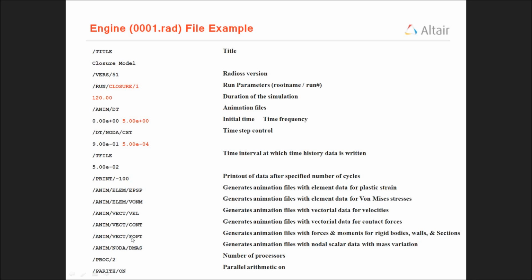Here I'm requesting the results for plastic strain, wall mesh stresses, some vectorial components, some contact forces. All these results will be available for me at a regular interval of 5 milliseconds: 5, 10, 15, 20, like that. And as I mentioned, I'm imposing a time step of 0.5 microsecond here.